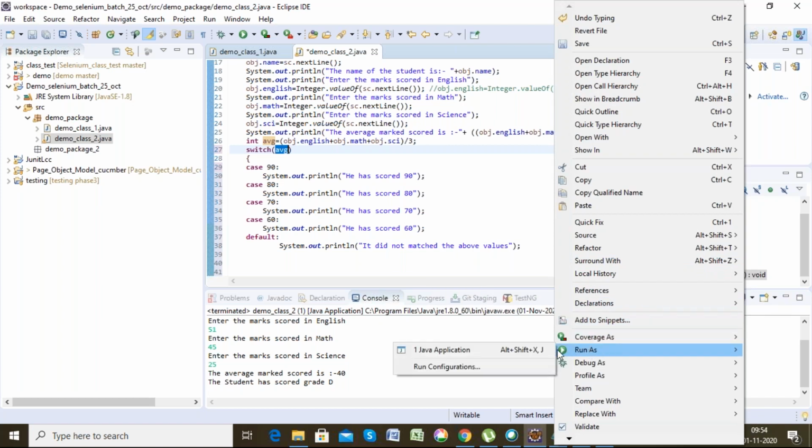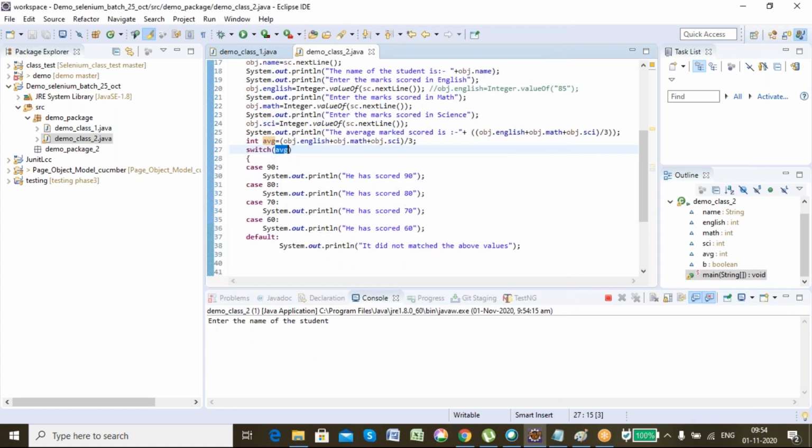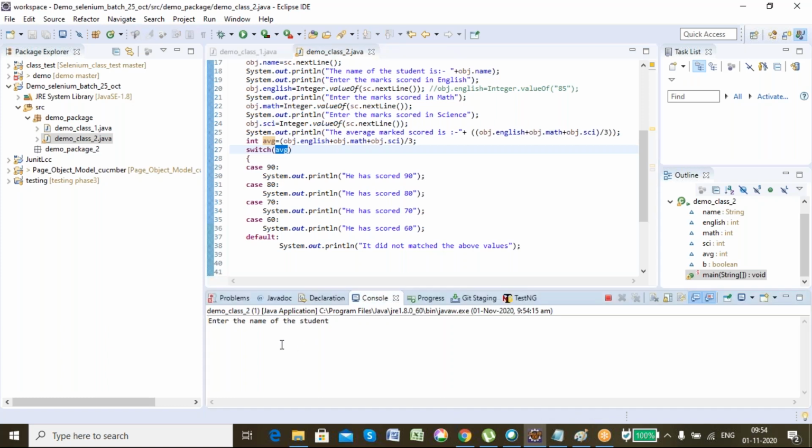Sir, one thing: you said that if we give 80 and the average comes as 80, it will run all the code after 80. It should stop there and just print the output. We should expect it to stop there. Correct, right. What will be added to stop there? I'll be telling you, I am showing you. I am intentionally showing you so that you can understand the use of that keyword which I'll be using.